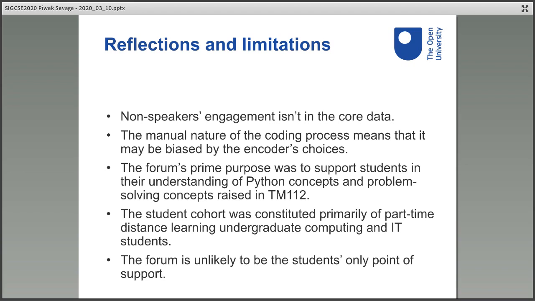The student cohort was constituted primarily of part-time distance learning undergraduate computing and IT students. Of course, their profile is likely to differ from, say, computer science students who may need support in different areas. And finally, the forum is unlikely to be the student's only point of support. We could reasonably expect them to use their tutors, other websites, social networking, etc. for support, and it's not possible to quantify the effect of this on our results.